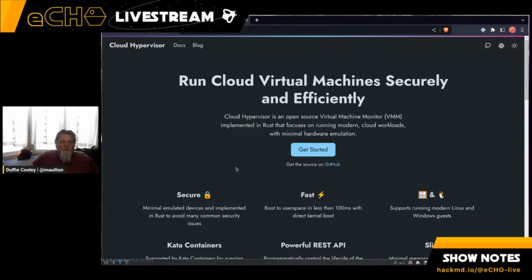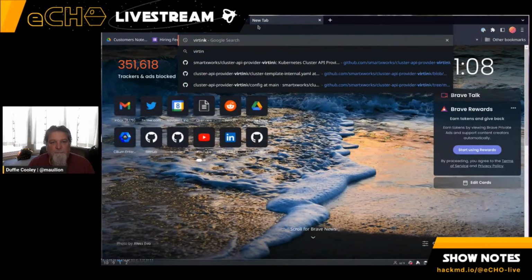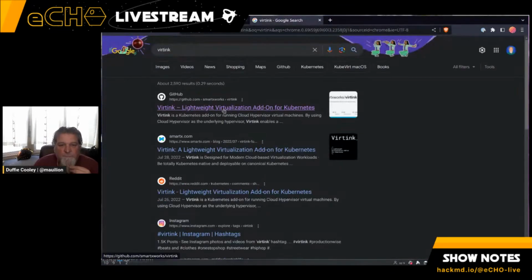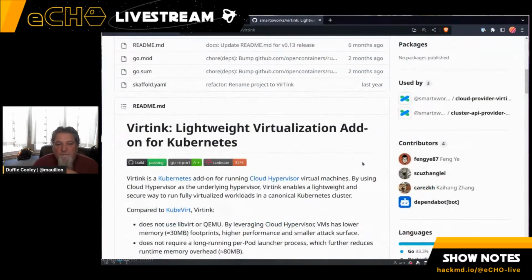But basically what this is going to allow us to do is create virtual machines. And I thought, I wonder if somebody's actually written an implementation for this in Kubernetes. And that's when I found Vertink, written by the SmartWorks folks. Now, Vertink is basically all of the Cloud Hypervisor stuff on Kubernetes as an add-on.